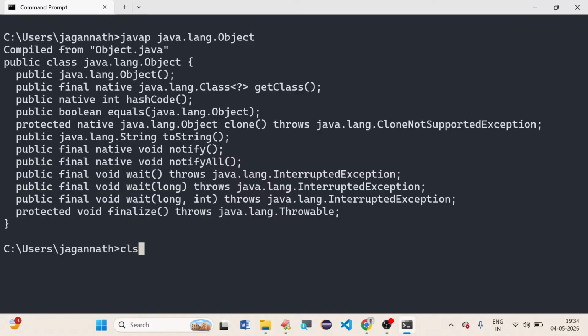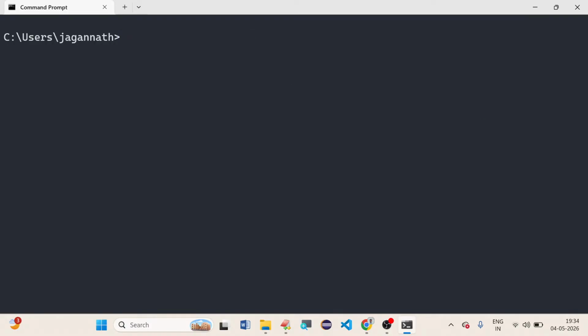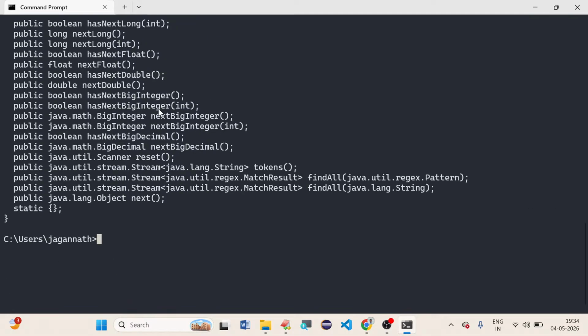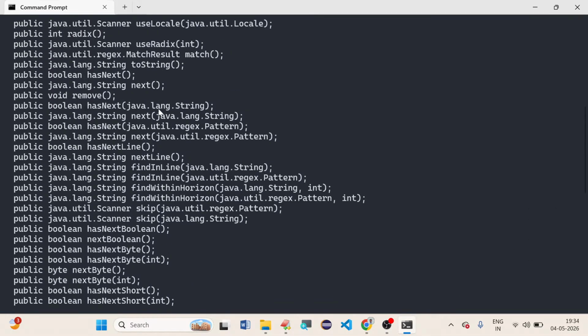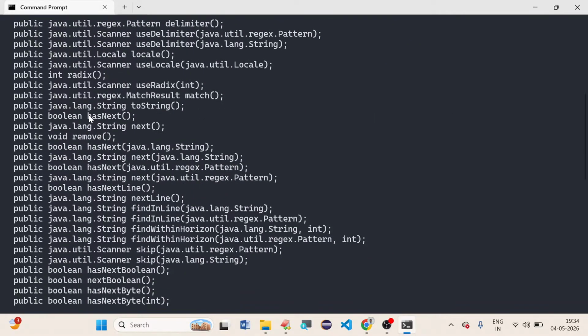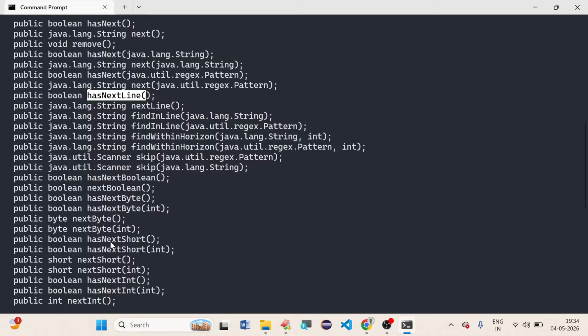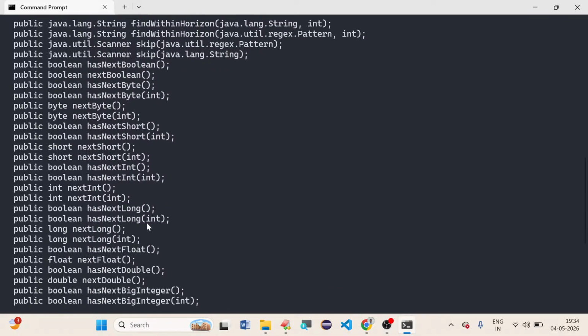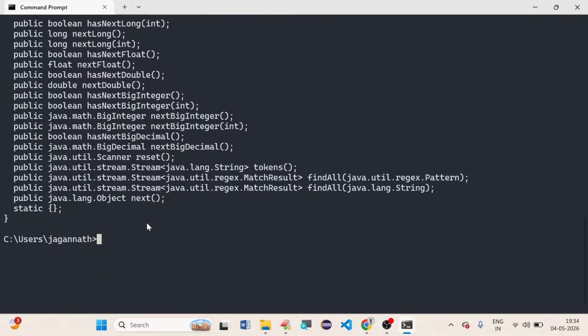Okay, like this. Suppose a user wants to take input from the keyboard. So java.util.Scanner. This is one predefined class for you, which contains a lot of methods through which you can take the input from the keyboard. Like we have methods such as hasNext, then hasNextLine. A lot of methods are there. hasNextBoolean, nextInt, nextShort. Like that, a lot of methods are there.